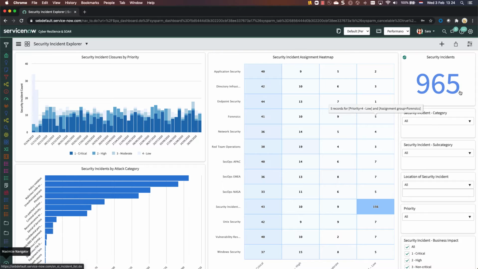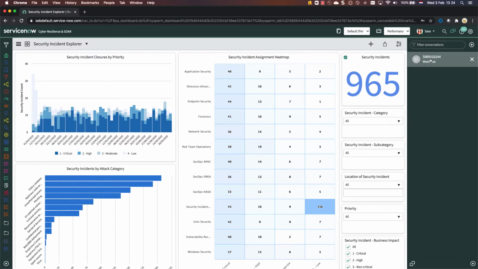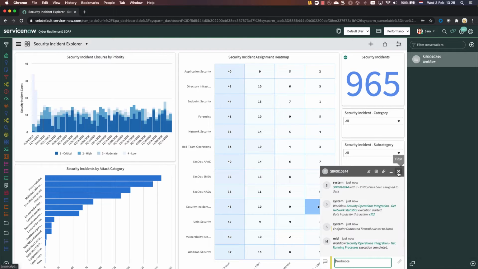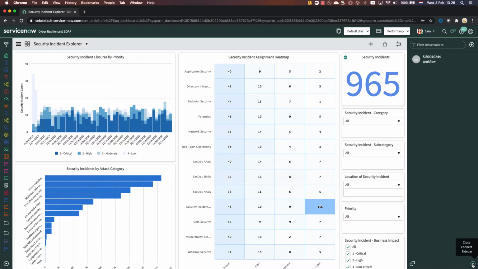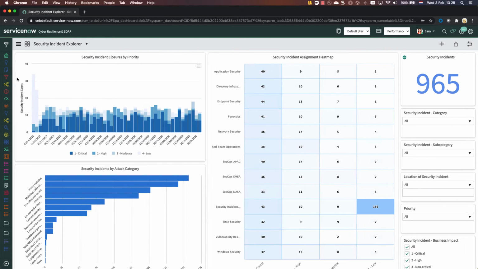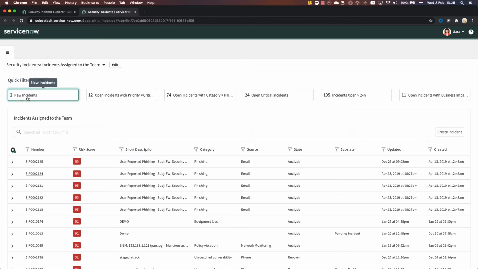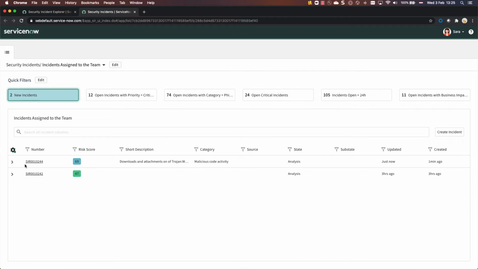Here we are looking at the dashboard of Sarah, who is one of our analysts within the SOC. Sarah receives a notification that a critical security incident has been assigned to her and can read up about the enrichment and auto-containment activities that have already occurred. She will now open the analyst workbench and go to the security case in question.